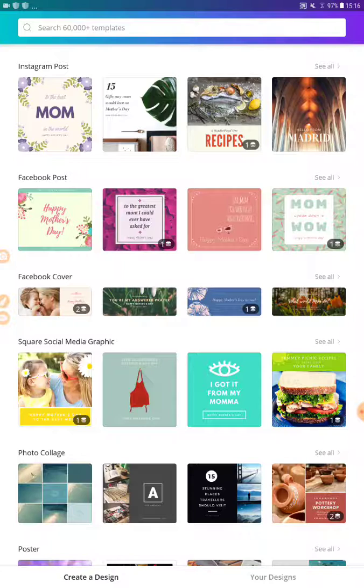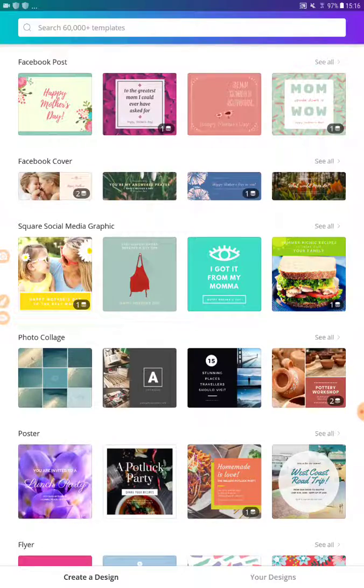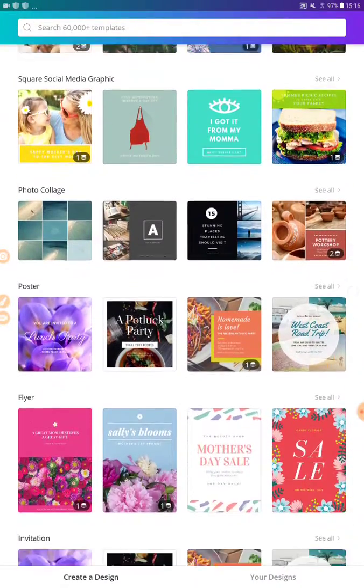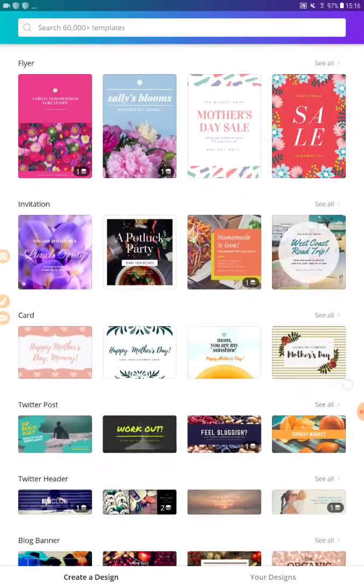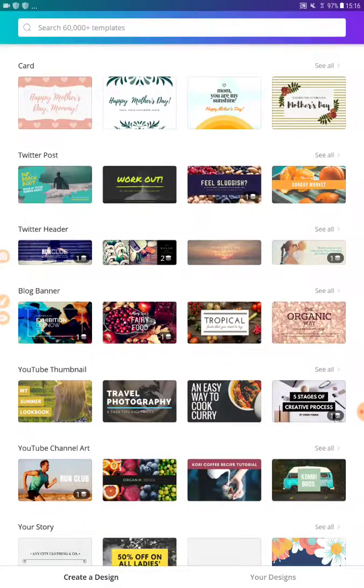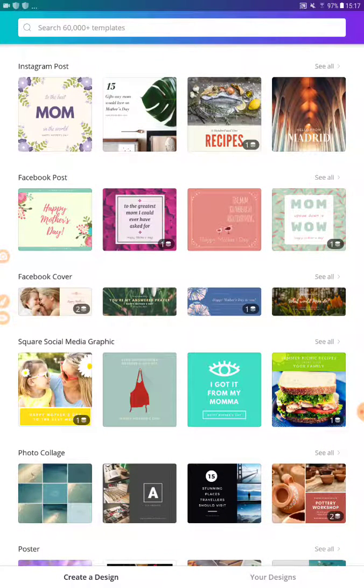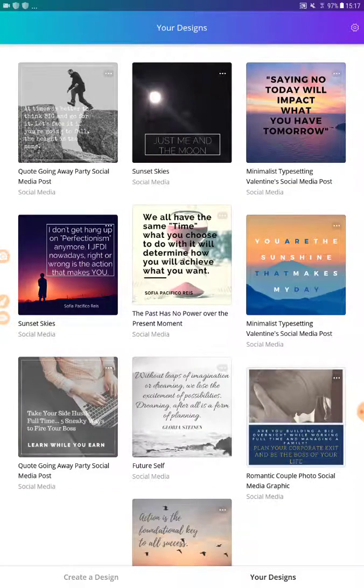So you've got Instagram post, Facebook post, Facebook cover, square, social media graphics, photo collage, posters, flyers, invitation, cards, Twitter post, Twitter header, blog banner, YouTube thumbnail. So if you can't reach your laptop or your computer, then this is really cool because it's free and you can just do your own designs on the go. So I've got some here that I've done before, and it's so simple.